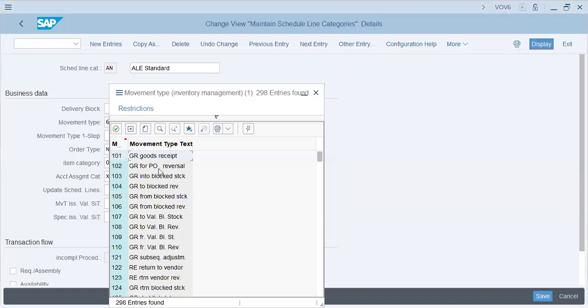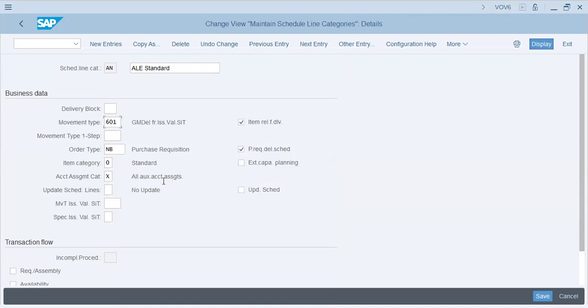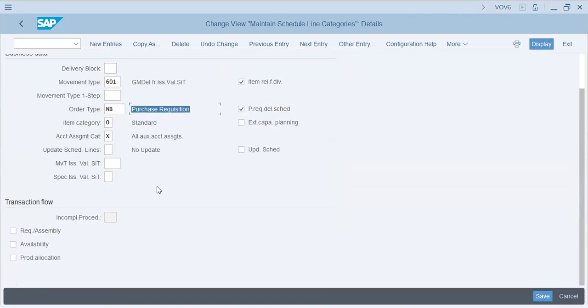like 101, good receipt, 107. GR to evaluated block stock. Okay, return to vendor, returns reversal, good issue for cost center. Now, these are basically scenarios which are symbolized with numbers. Okay, order type is purchase requisition. Of course, when standard schedule lines are being serviced, then delivery can be based on the requisition. It can be made ready based on that.